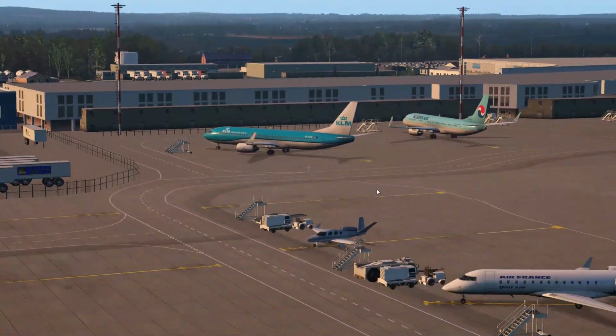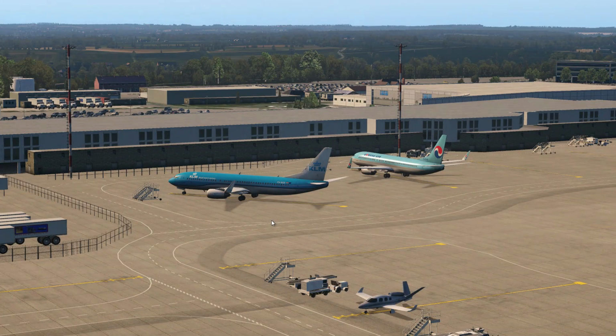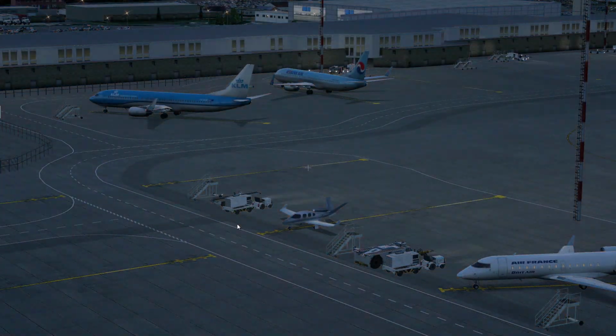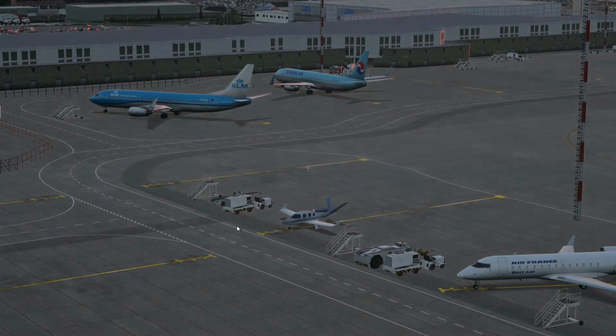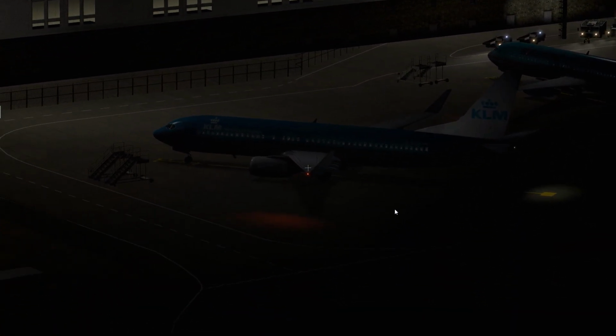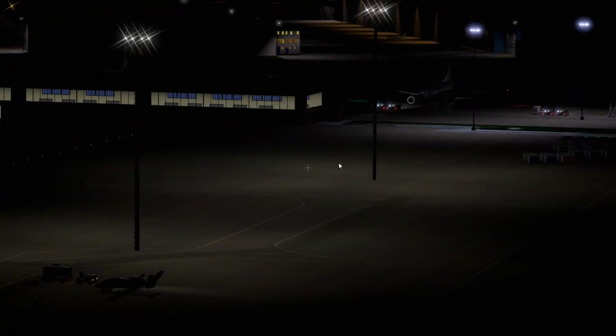And some of these aircraft have got dynamic reflections too. So if we, for example, go over to nighttime, you will see that some do and some do not, sadly. No, not quite there. Okay, I suppose that kind of darkness will do. So you can see over here, the KLM one seems to have it. That one seems to have it. This one seems to have it as well.